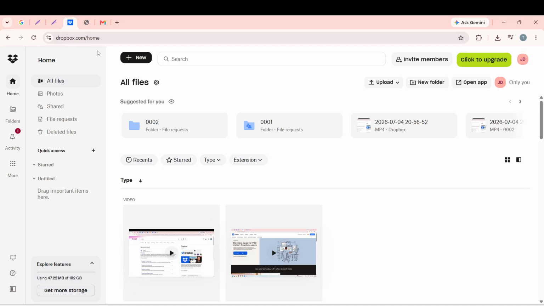Now click on the Upload button near the top of the screen. This option is typically represented by an upward arrow and is easy to spot. Clicking on this button initiates the upload process. It's important to know where this option is located, as it is the gateway to adding new files to your Dropbox. After clicking Upload, a drop-down menu will appear, allowing you to select how you want to upload your files.